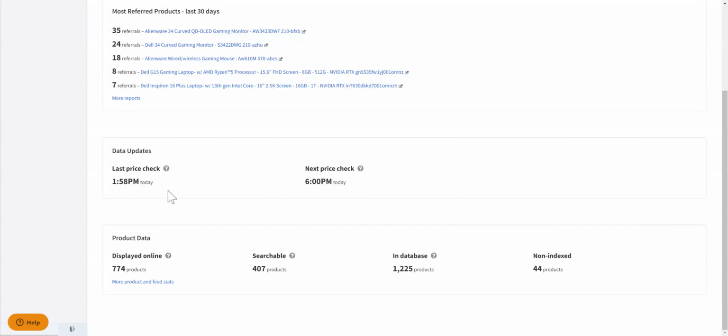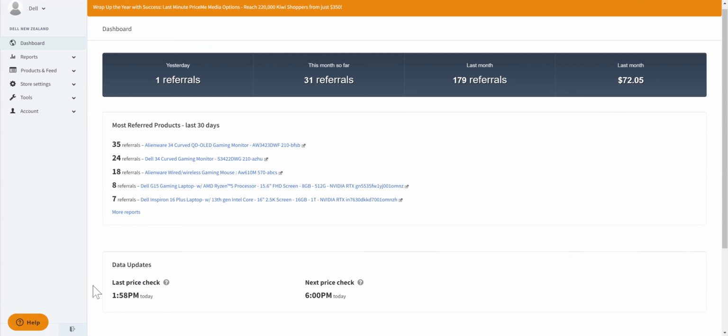Down a little bit further, you'll see when the data was last updated. So we're continuously checking and pulling and making sure data is as up to date as possible. And you'll also have a breakdown of all of the products that you have on the PriceMe website, those that are from your data feed, how many can be searched online, how many are actually then available to be found for consumers shopping via the PriceMe website.